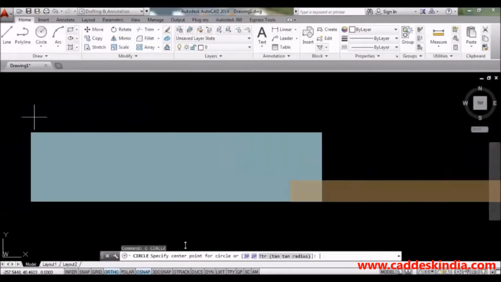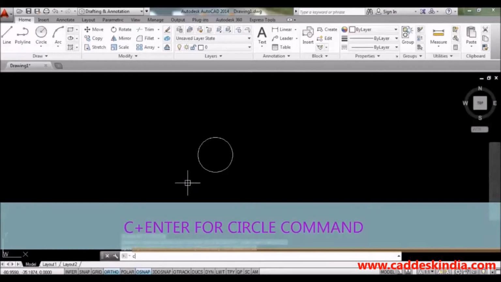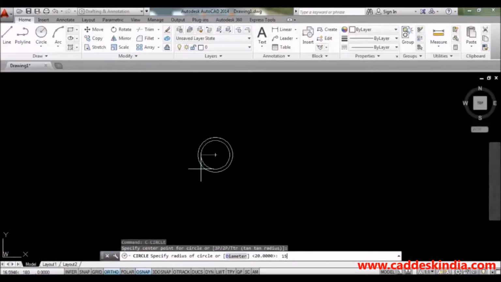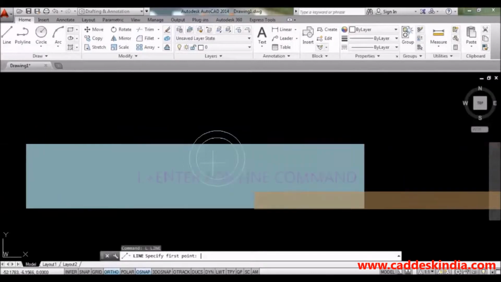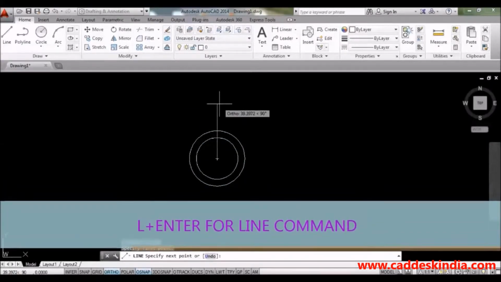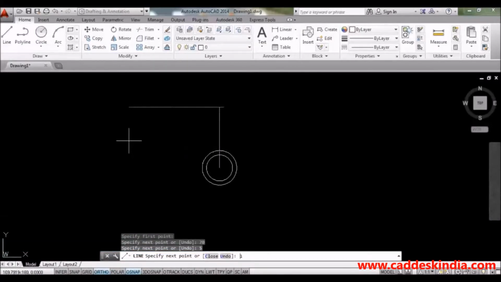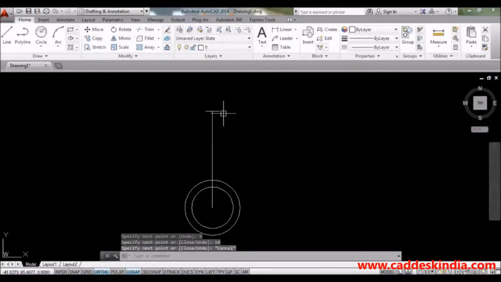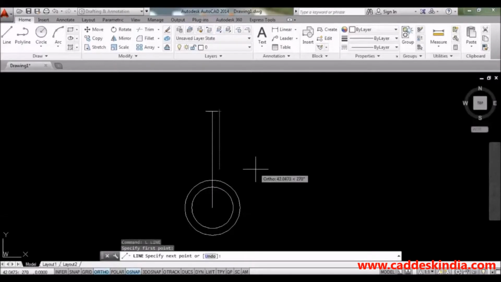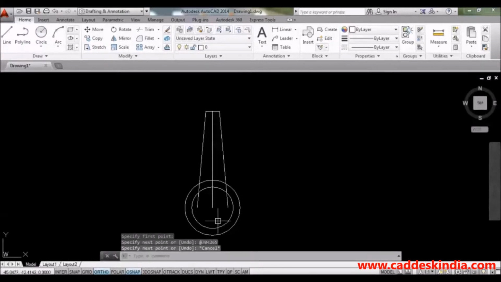I am making the object by using simple commands like circle, C enter for the circle, and then enter for the line command. This is how you can make your object using some simple commands. How to use these commands I have described in my earlier video, so you can check it out in those videos. I am trying to make a 2D top view of a ceiling fan.